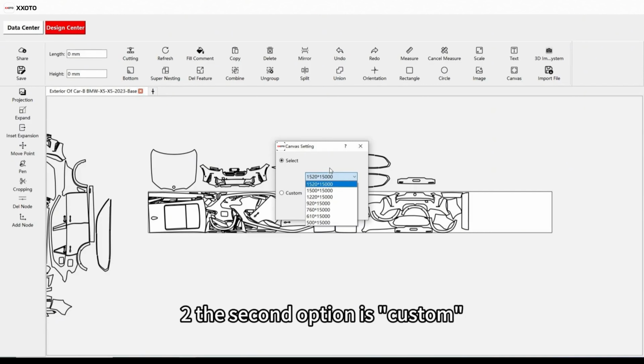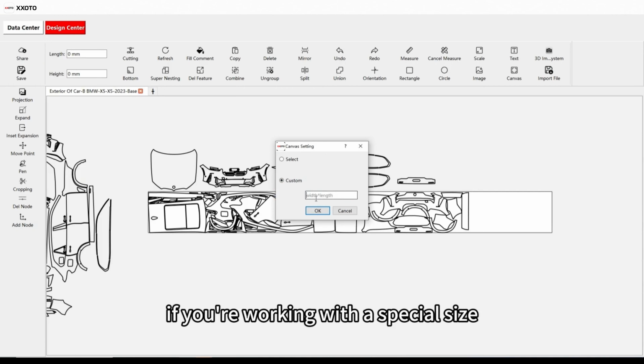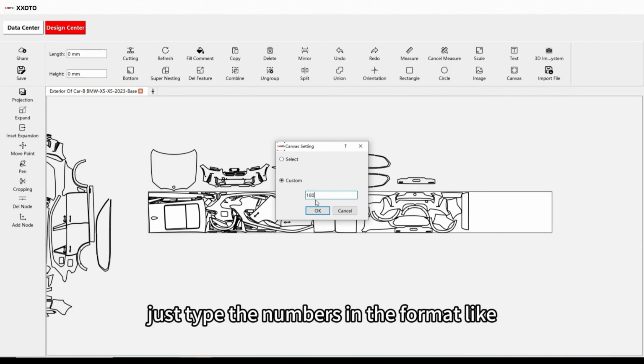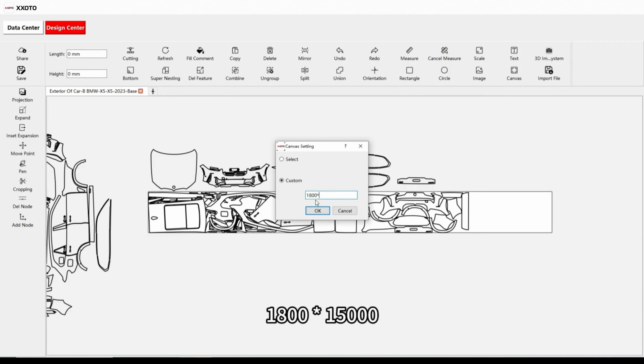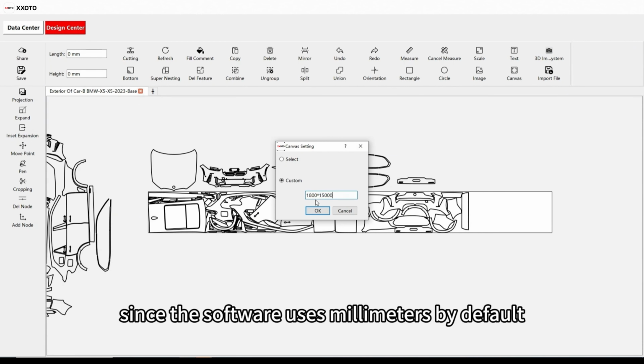The second option is Custom. This is where you can manually enter your own dimensions if you're working with a special size. Just type the numbers in the format like 1520*15000, and don't worry about typing millimeters since the software uses millimeters by default.